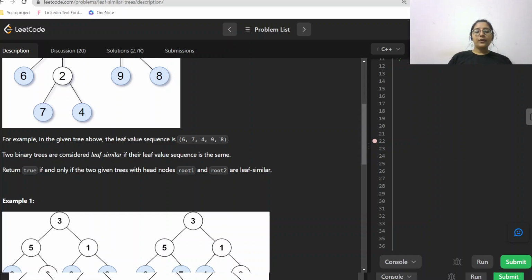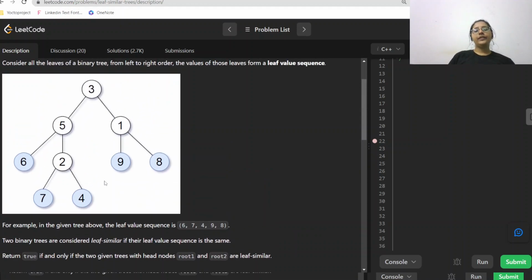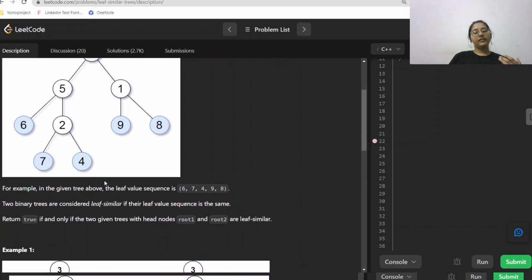Return true if and only if two given trees with head nodes root 1 and root 2 are leaf similar. Basically, whatever binary tree is being given to us and whatever second binary tree would be given to us, when we take the leaf value sequence of those two trees, if they are similar by values and even by positioning, then we can say that they are equal in that sense.